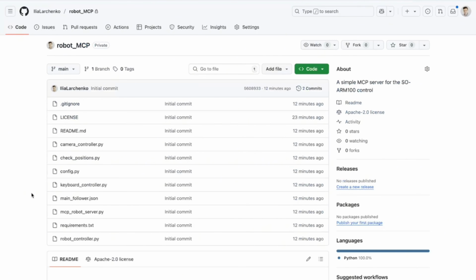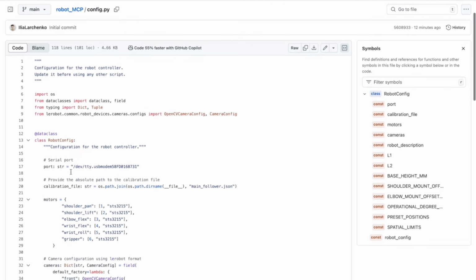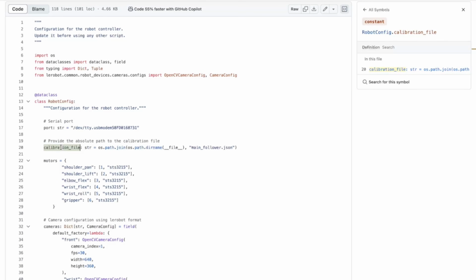And second, you need to update the config.py, and mainly you need to update two things. First of all, this calibration file. If you, instead of copying the content, just want to specify the path to your calibration file somewhere, just replace this part with the absolute path to your file. And second, you need to update the port of your robot. Again, just follow calibration and setup instruction from the robot. And one of the first steps is to find the port, and you need to put this port here to be able to deal with the robot.